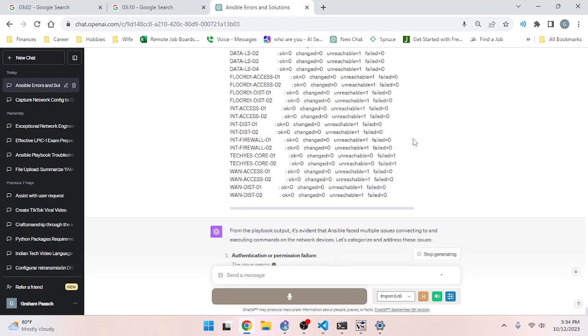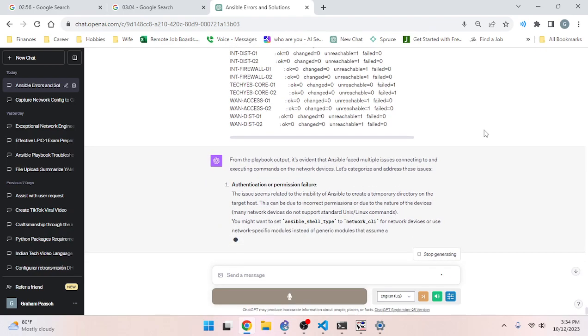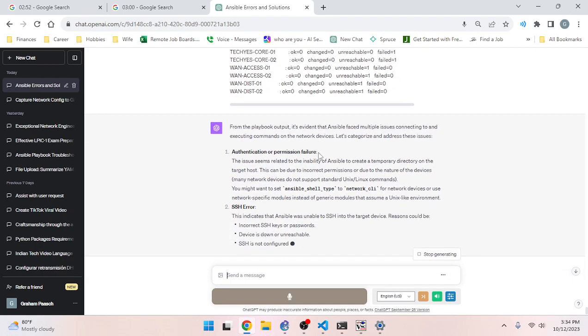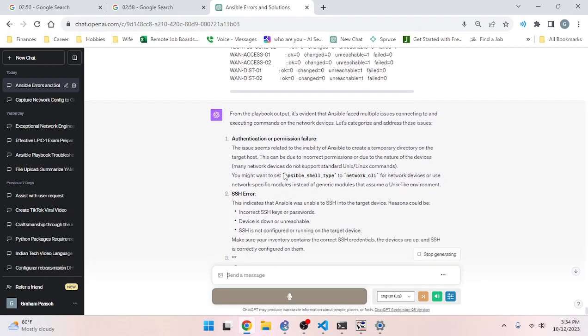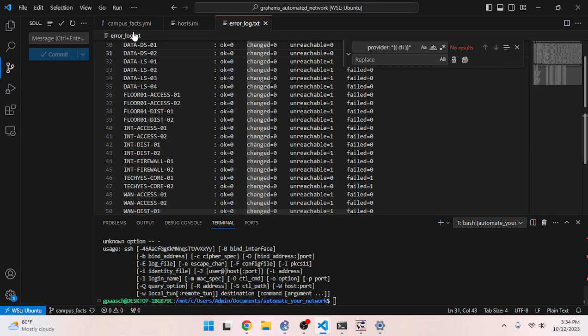the playbook output, it's evident that Ansible faced multiple issues connecting to and executing commands on the network devices. Let's categorize and address these issues. Authentication or permission failure. The issue seems related to the inability of Ansible to create a temporary directory on the target host. Yeah, I think I This can be due to incorrect permissions or due to the this. nature of the devices. Many network devices do not support standard Unix Linux commands. Yeah. You might want to It set thinks Ansible it's a _shell Linux _type device. network _clee for network devices or use network-specific modules instead of generic modules that assume a Unix-like environment. I do want that. SSH error. This indicates that Ansible was unable to SSH into the target device. Reasons could be incorrect SSH keys or passwords.